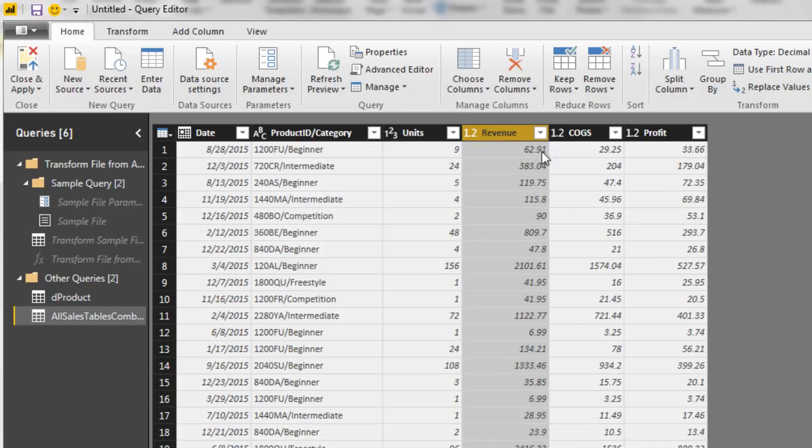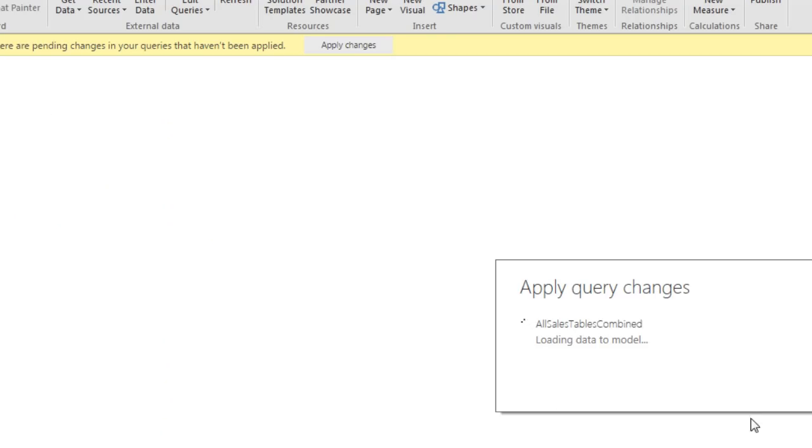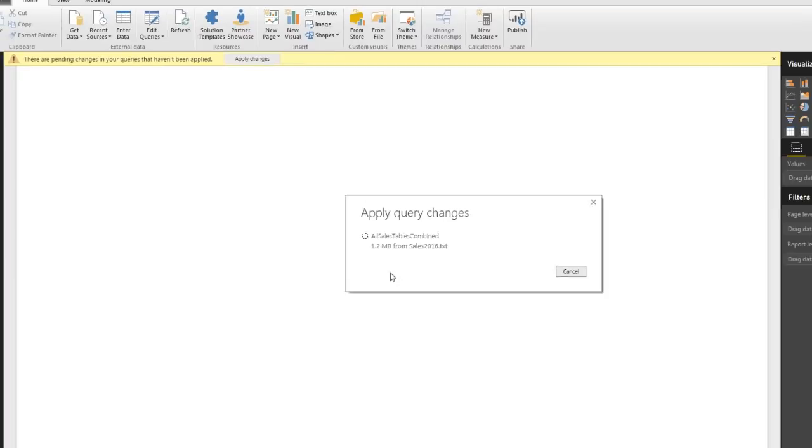I'm going to click Revenue. Now we can go up, drop down, Close, and Apply. And this will create our table here in Power BI Desktop. And there we go.